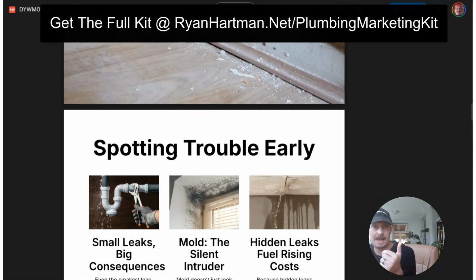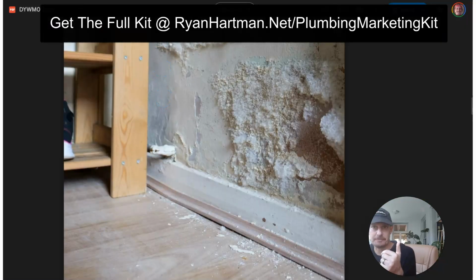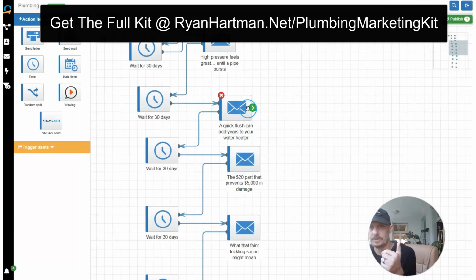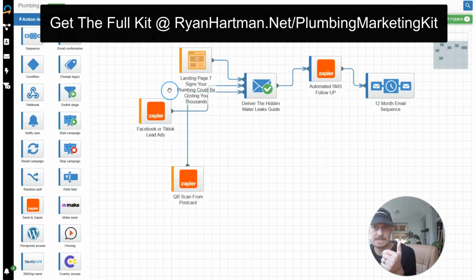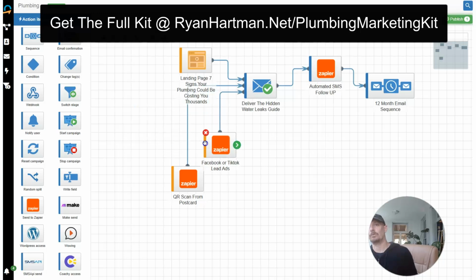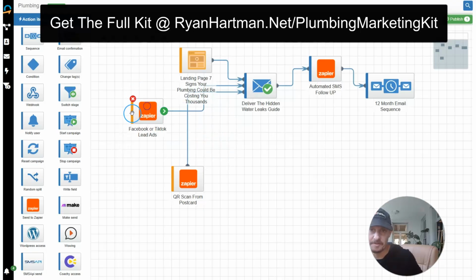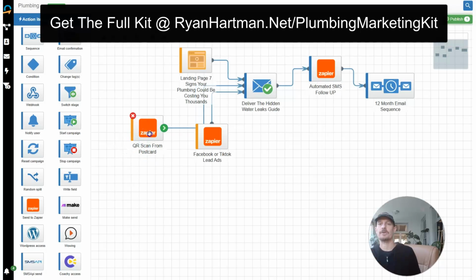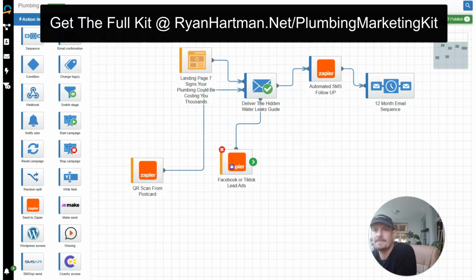So if you want to access this, you'll get the full PDF report, you'll get the template here, you'll get the full campaign in Quentin. Basically this module, this view will be imported into your Quentin system. And then we have other nodes here. If you want to do this with Facebook or TikTok lead form ads, you can push them in here, and you can see here the QR scan from postcard node is all ready to go. But basically, this is the base.